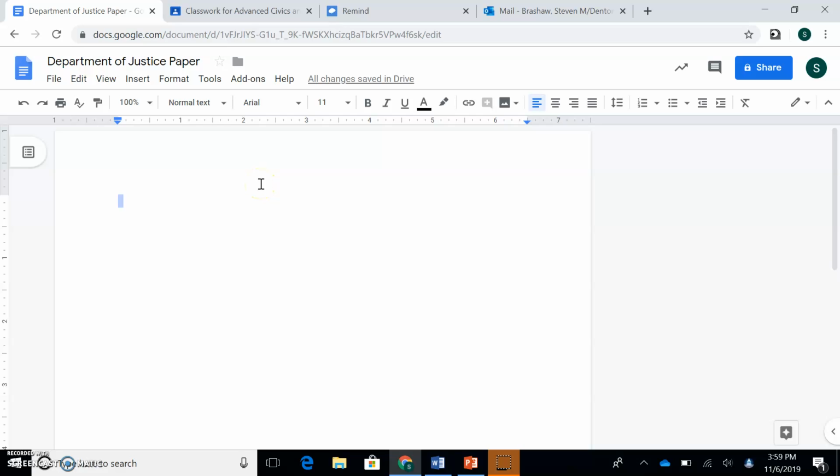Okay, so what I want to teach you right now is to type up an MLA formatted paper, and how to head that paper and how to write that paper in MLA format. So the very first thing I want to teach you is about the heading. The heading should be double clicked right here in Google Docs.